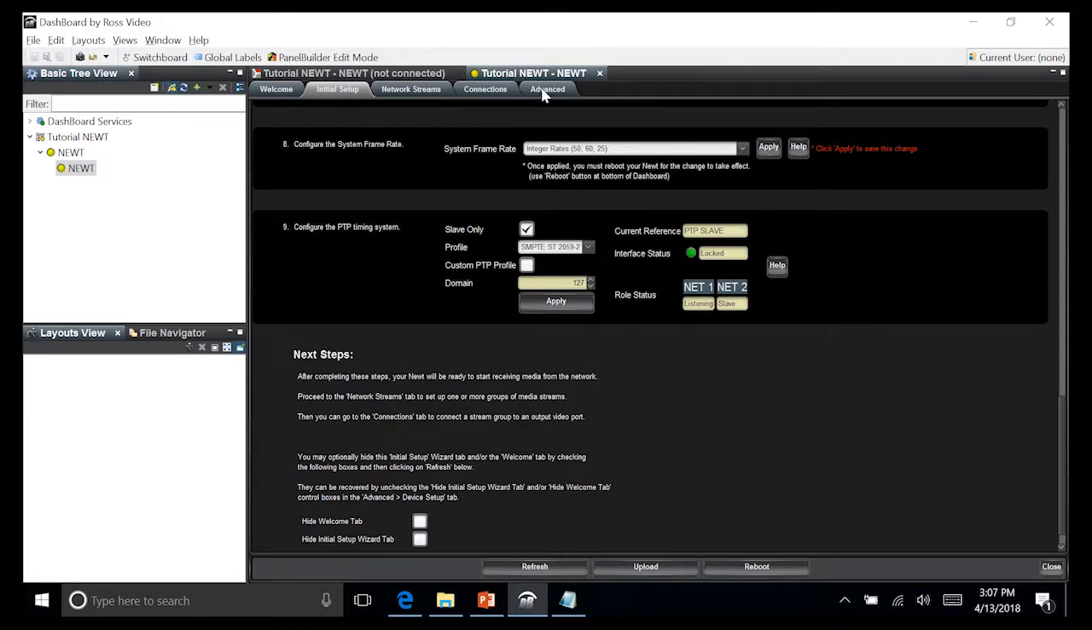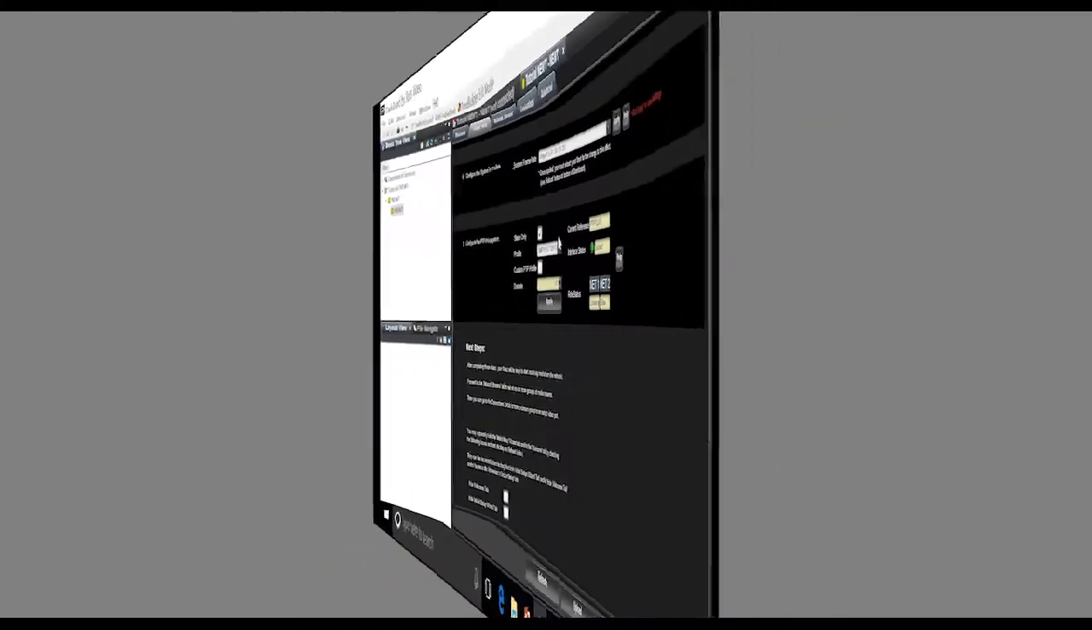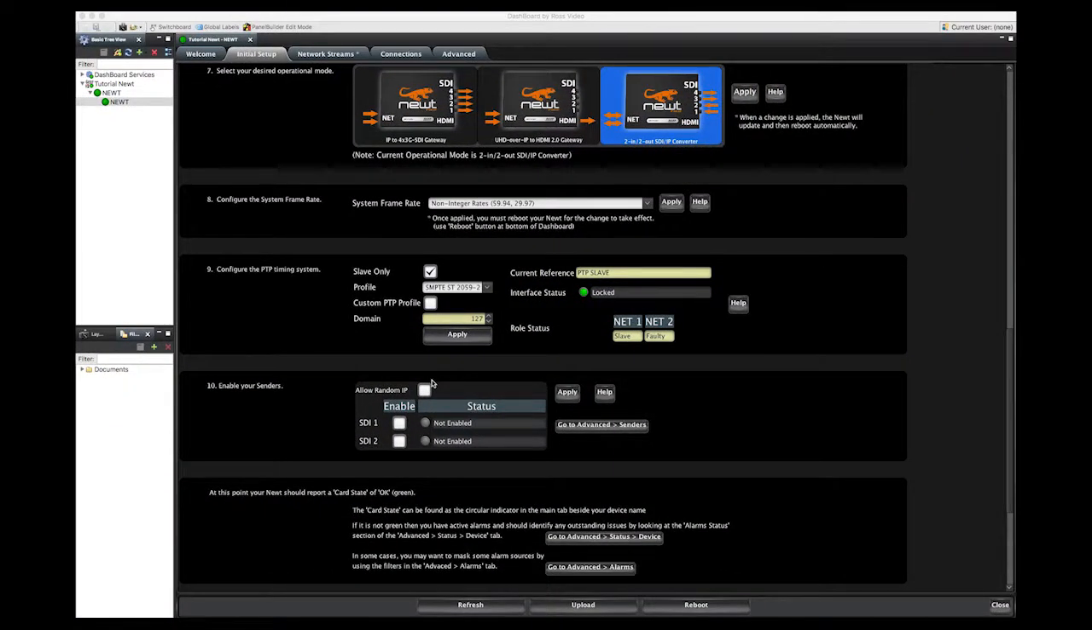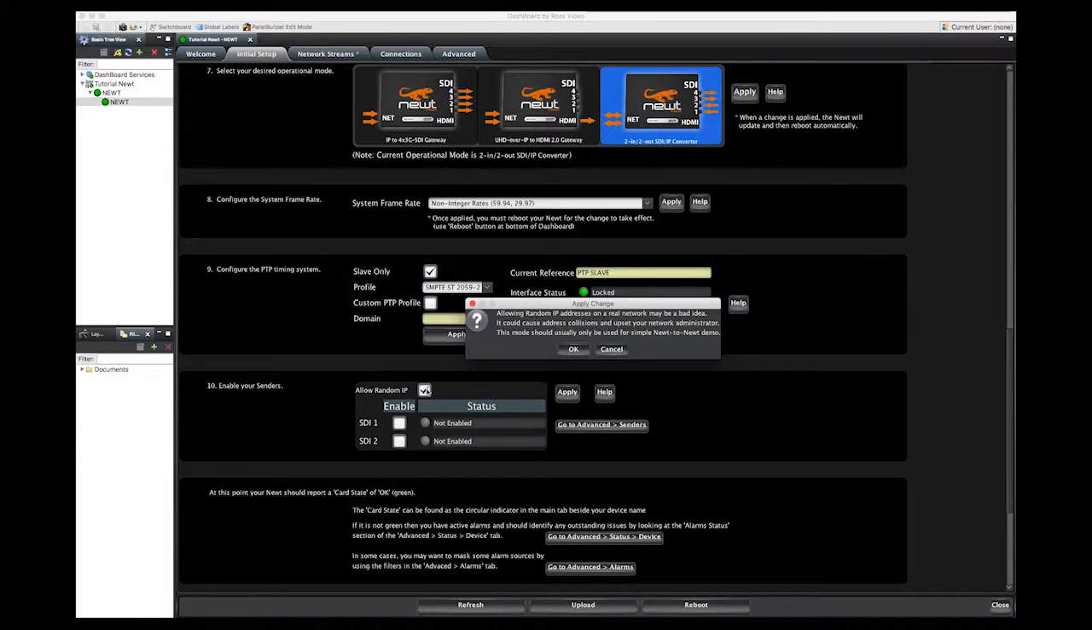Assuming PTP is locked, you are now done with the Setup Wizard and are ready to start setting up network connections. If your NUT is in the 2-in 2-out SDI IP converter mode, you will actually see a 10th step to allow you to easily enable your senders in certain cases. In order to use the wizard for this step, you must enable random IP addresses. This means that your NUT will pick random multicast IP addresses and ports for each of the sender streams. This is sufficient for a demo situation on a test network or in the case where you are connecting two NUTs back to back without a switch.